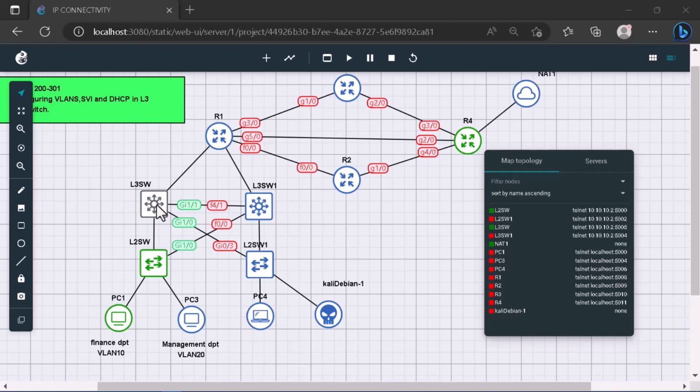Then I'll come to the layer 3 switch and do the interface configuration. In the layer 3 switch is where I'll configure the SVIs, to allow the communication between the finance and management VLANs.